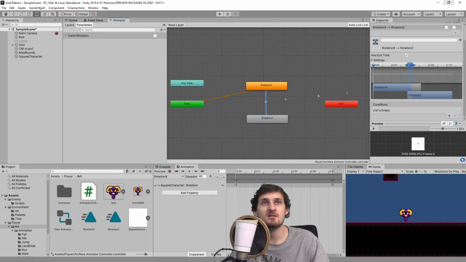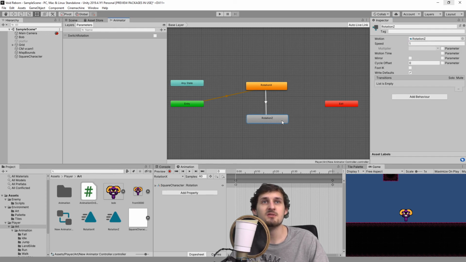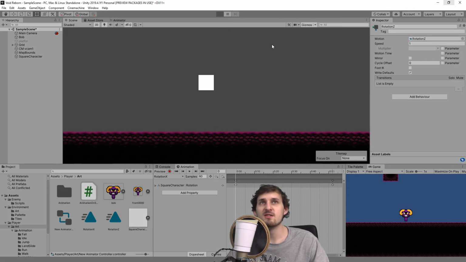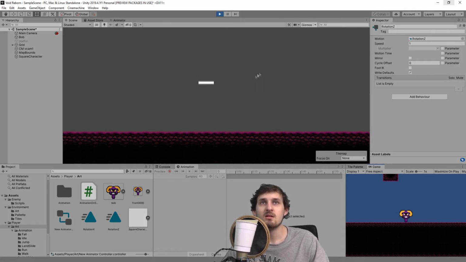We need to add a condition between the rotation X and rotation Z. So let's add it in our condition list. So if our switch rotation parameter is true, we're gonna be switching to the rotation Z. So if I press play, the square should be rotating around the x-axis, and if I press P, which is gonna be now, it's gonna be changing to the other rotation.